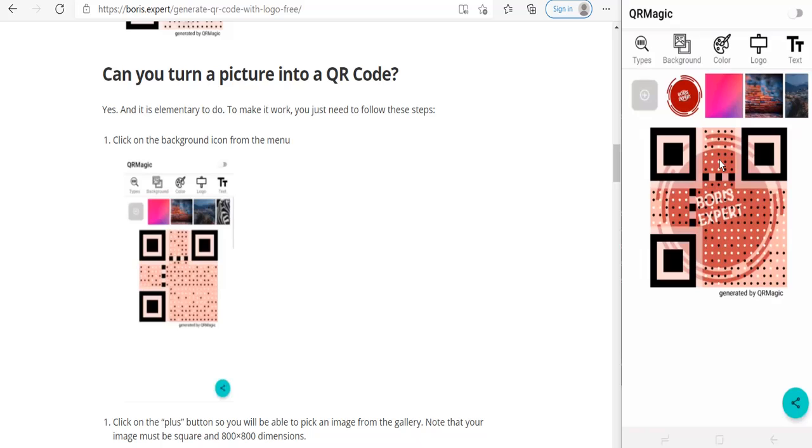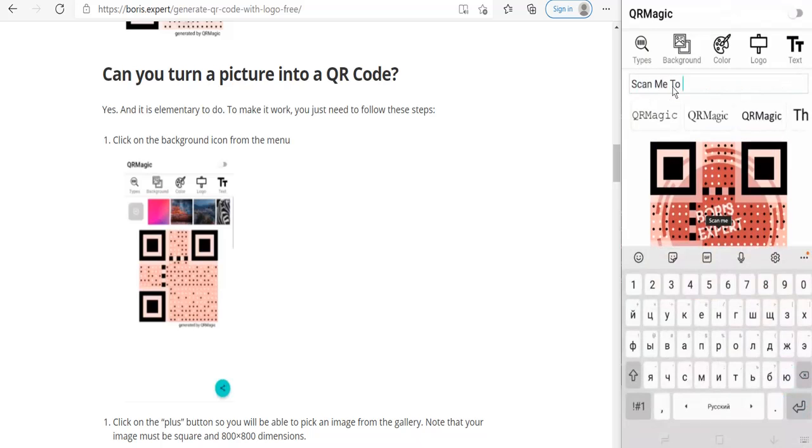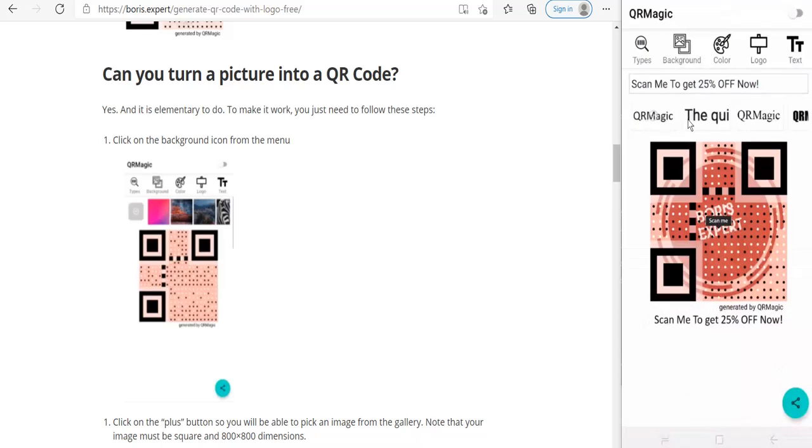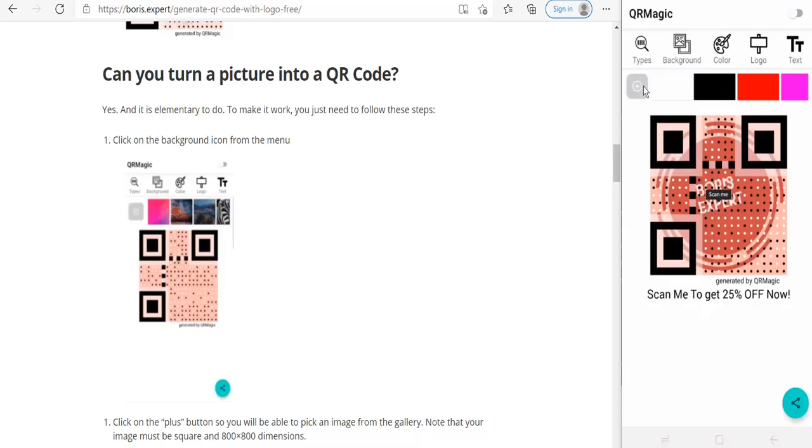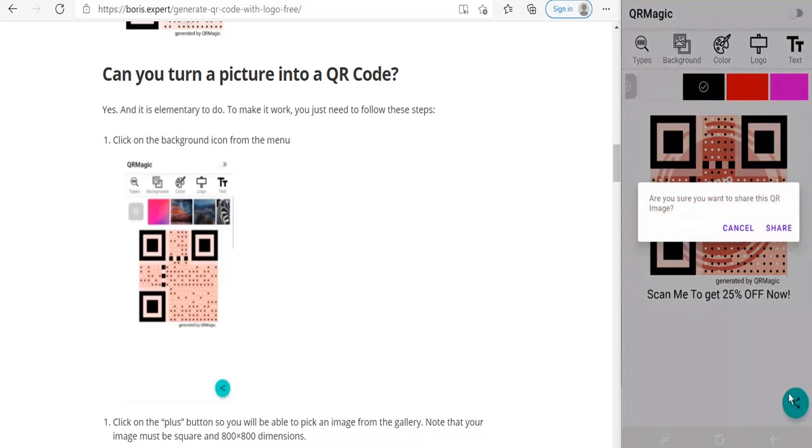Besides that, you can put something in the middle. For example, scan me. You can add some text as well, and a call to action. With the help of this application, you can change and choose the font as you want. I like this one. If you don't like black, you can choose a color as well. You can add your own color, or you can pick something from the existing ones. I like regular black. That's it. After that you can share it and print it.